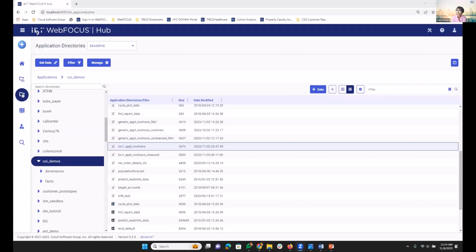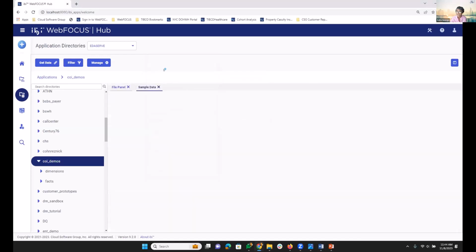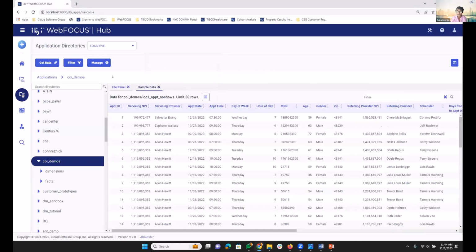In my section, I'm going to focus on the data profiling capabilities of WebFOCUS. What you're seeing here is a list of master files, and I'm going to be working with this particular data set. Let's take a look at the sample data so you understand what this is about. This data set contains information about patient appointments at a given facility. So it has information about the servicing provider, the NPI number, the name. Also, when the appointment was made, the date, the time, the day of the week.